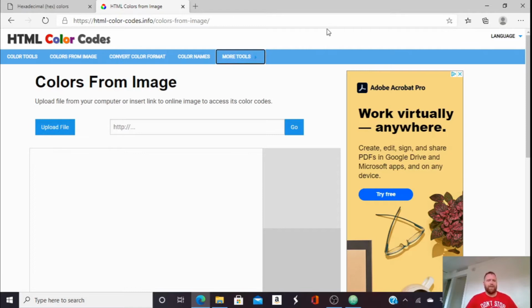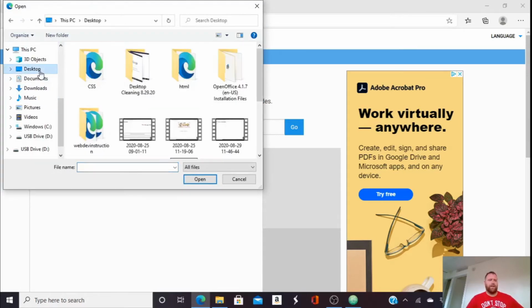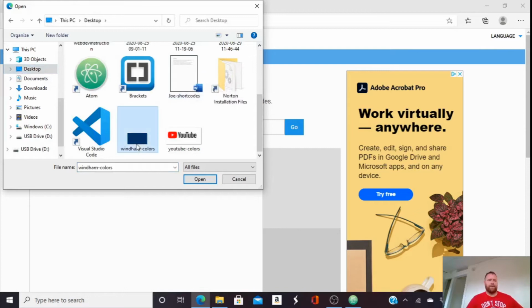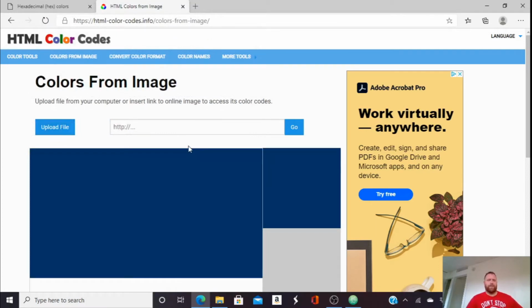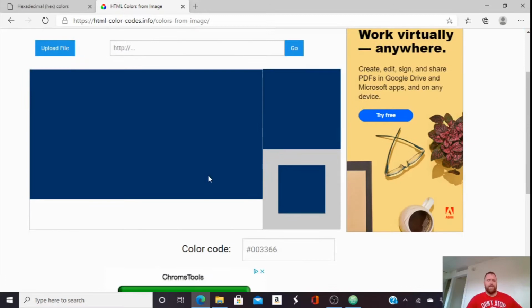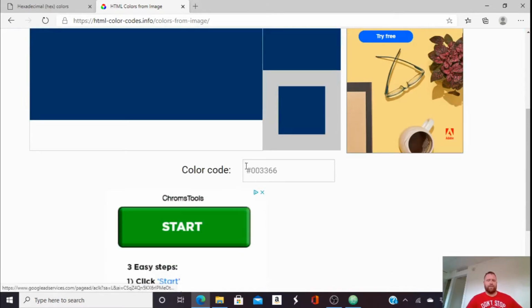So this gives me an option to upload a file. If I want to figure out what the certain color of a file or a website is, I can take a screenshot using a snipping tool and then upload the file. So let's look at my desktop, and I have colors from Wyndham and YouTube. All right, so I'm going to upload the file and then click on the color here. Okay, and then it's going to give me a hexadecimal code.